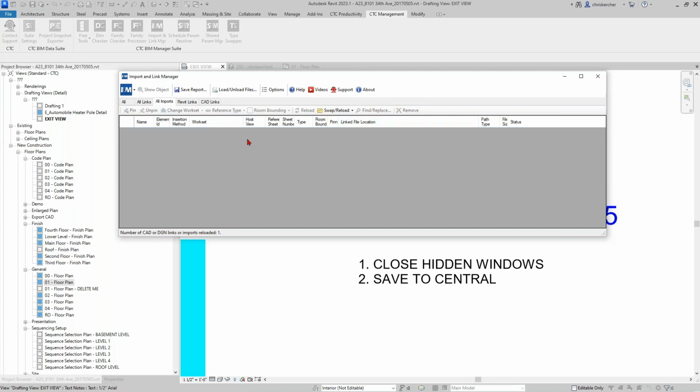And see, now it's gone. It's a link, which is great. And I don't even know where that file was linked to or imported to. This tool just helps me do it. So that's Import Link Manager.